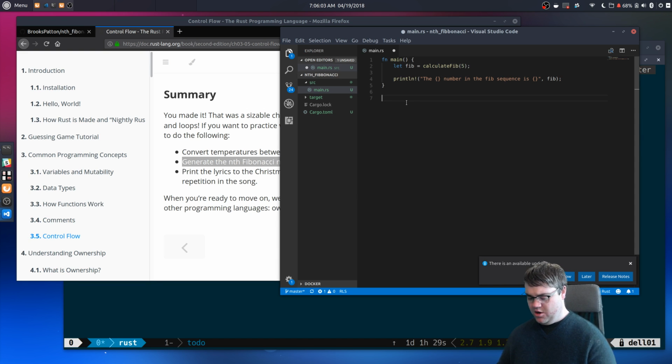All right, so we want function calculate_fib. This is going to take in a sequence, like the index. I'll call it sequence number. Just sequence, maybe n, because that in math means what? It's going to be an unsigned. Let's go 32 right now, and we're going to return an unsigned 32.